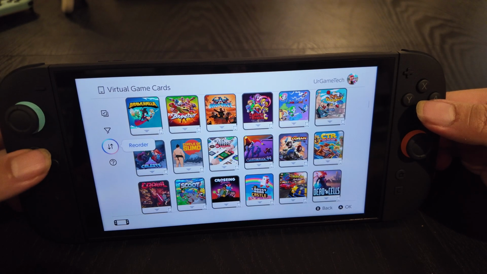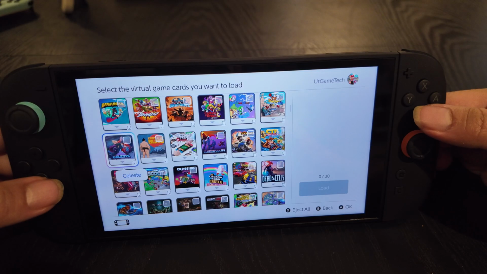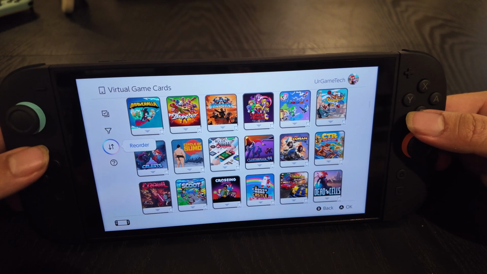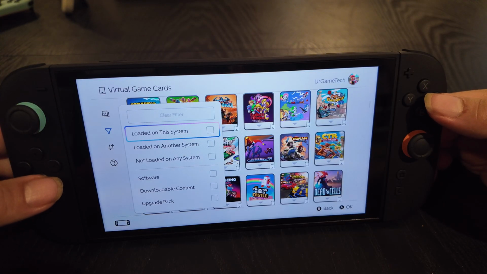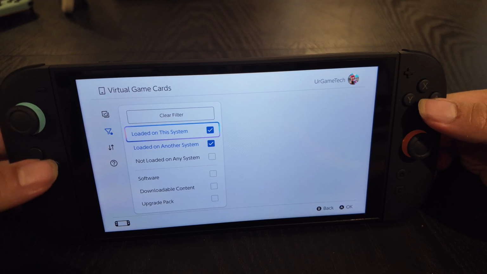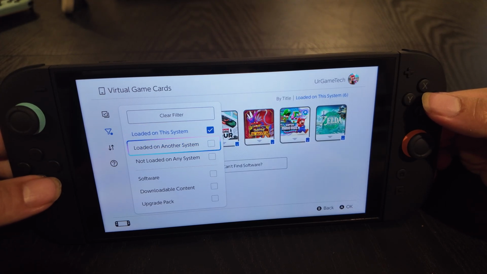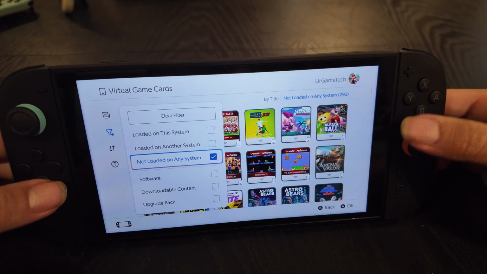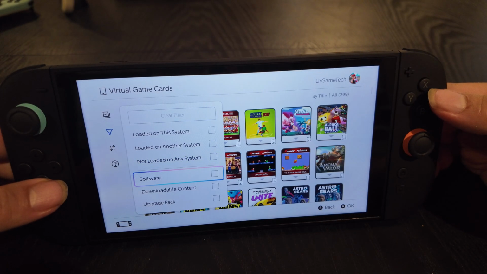You have all these filters here on the side to reorder. You can quick load all these, so you can just load a bunch of ones you want to load at the same time, so you don't have to do them one at a time. You can filter things that are on this system, load it on another system, so you can see all these different ones loaded on this system, or the ones that I have actually downloaded on here. The ones that aren't loaded on any system is obviously the big category that I have right now.